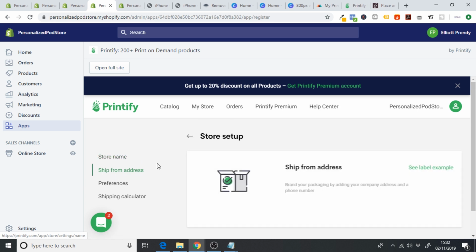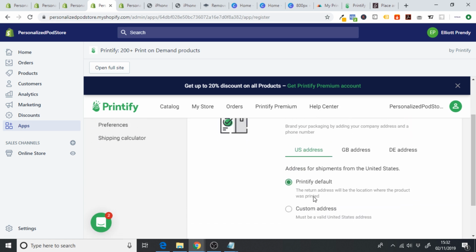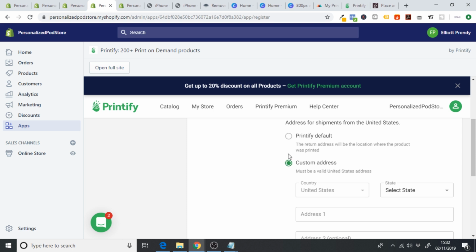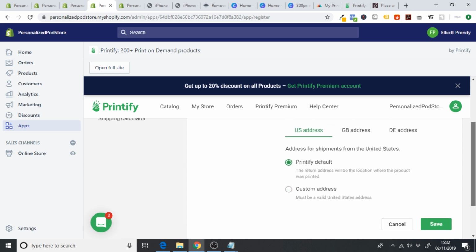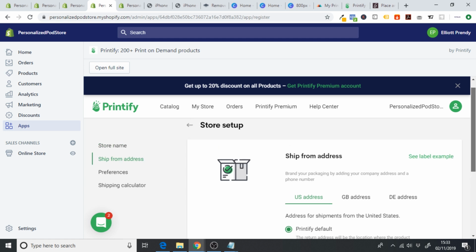And you can change things like your ship from address. Over here, you can change this if you want to. Generally they will put it as the default Printify address. That way, if you do have a return product, it will get returned straight to Printify, and then you can deal with refunds, which is really easy. Or you can put in your own personal custom address if you want to. I just recommend using the Printify default address, and that is the same for Printful as well. When you sign up for it, Printful will put their address on the actual shipping label, so that if the customer does want to return it, they return it directly to Printful or Printify, and then you can organize the refund that way. So it's a lot easier.